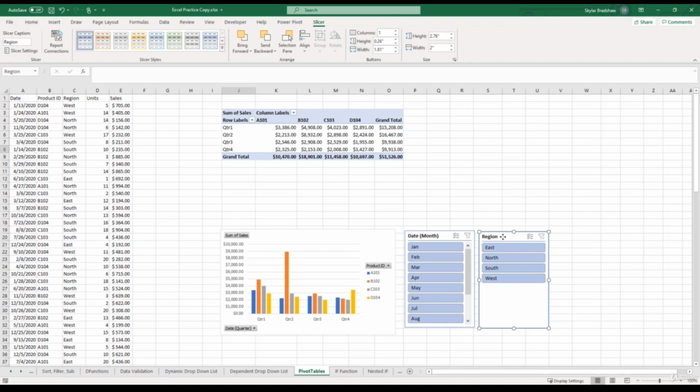For example, in our chart, on the x-axis, we have the quarters, and then we have the product IDs in the legend. So the month or region is currently not in the chart or the pivot table, but we can still filter by the month and region because that data is still resting in our source.